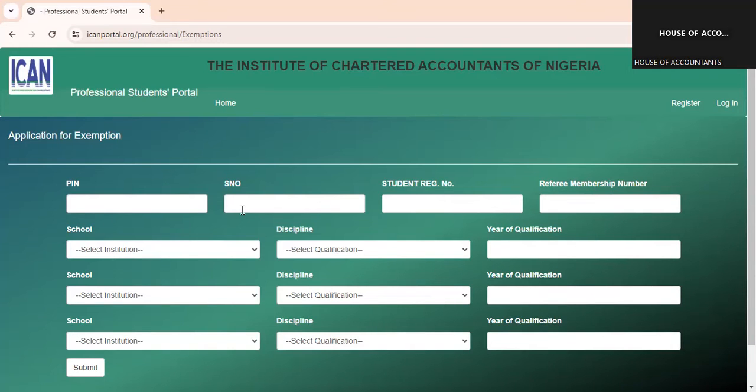This same PIN is what you are going to use to check your results. It is the one you pay for, the one you are going to use to pay for the exam. When you get to the exam part, that same PIN is what you are going to use to generate your results. Not the one for registration, not the one for the application for exemption, but the one you pay for the exam. That PIN is the same thing you are going to use to check your results.